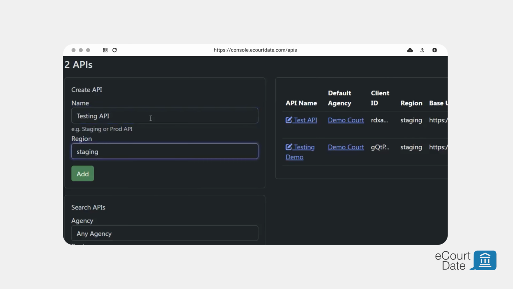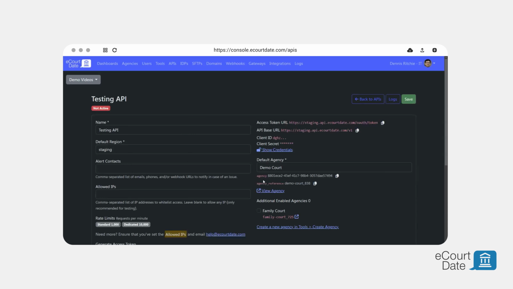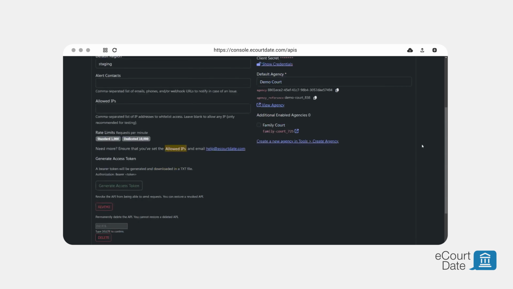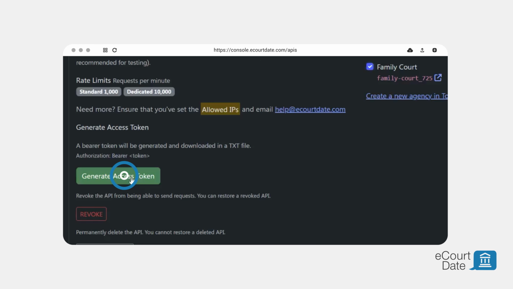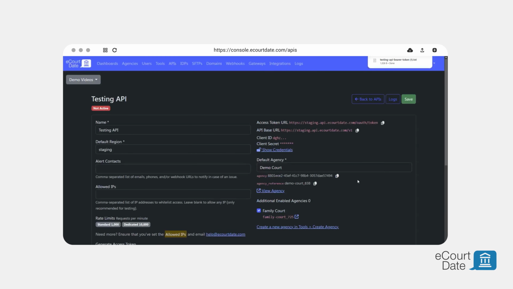Fill out the form and select the correct default agency. Enable access to additional agencies within the same region. Generate and download the access token for use in testing tools like Postman or Insomnia.